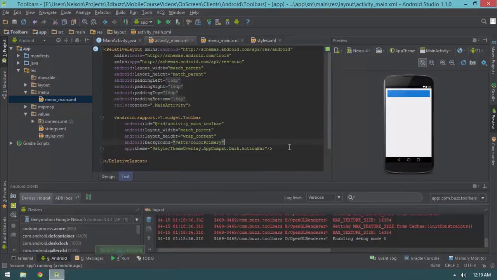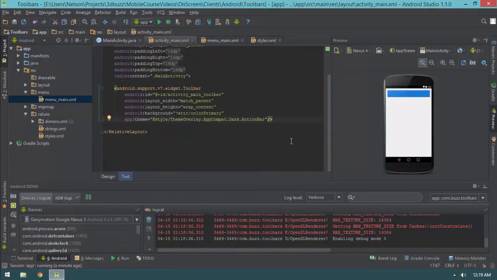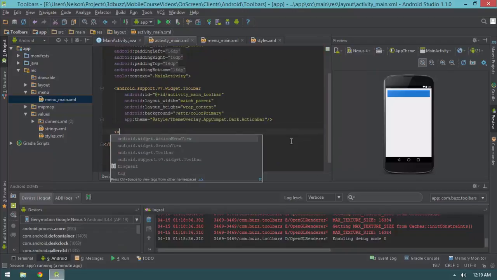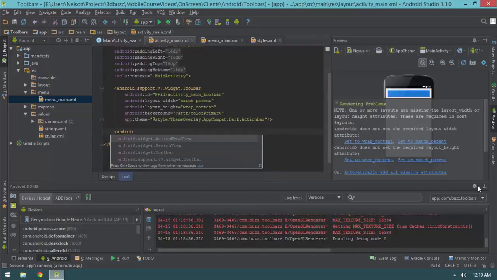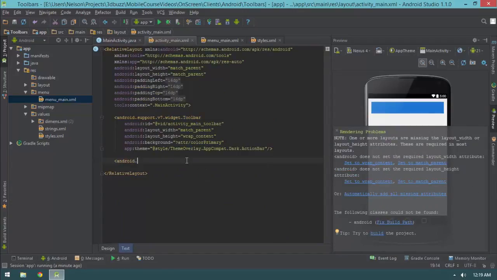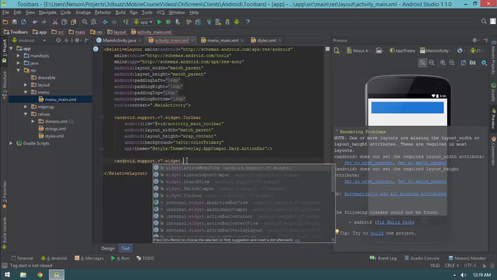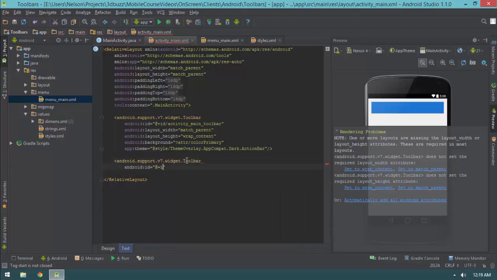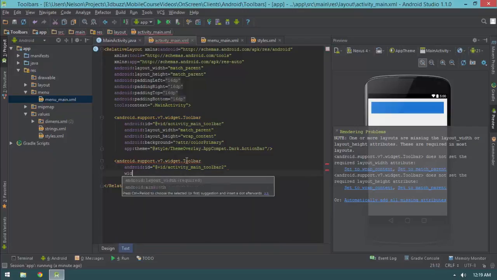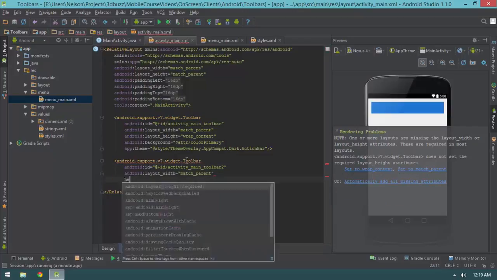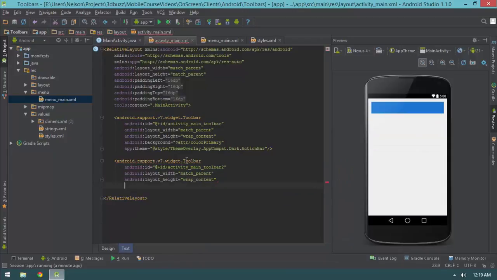Okay, the last thing I want to show you guys is what if you wanted another toolbar. So what if I wanted to go Android, get rid of that, get some more vertical screen space here. Android support v7 widget toolbar, and give it a new ID of activity main toolbar 2. Give it a width of match parent. Give it a height of wrap content.